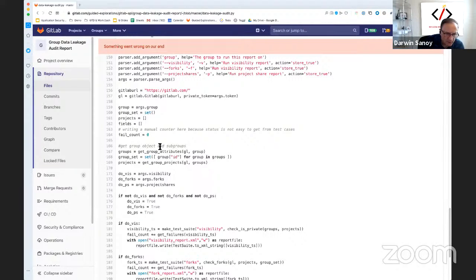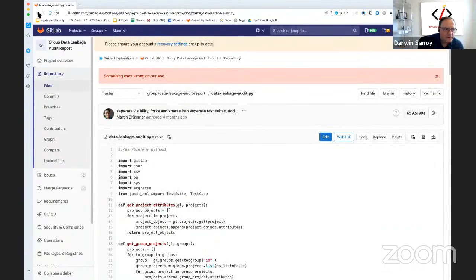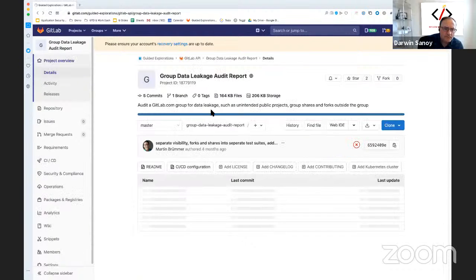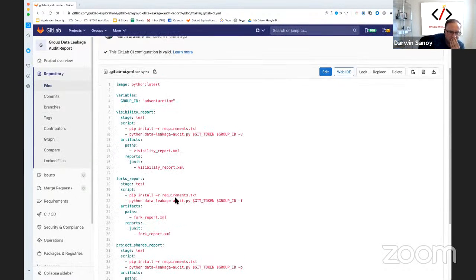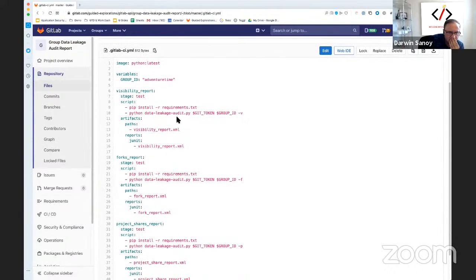Get group and group object and subgroups. Okay, so let's just take a look here. We have to go to Python. It's going to take more than one session to make our way through here.